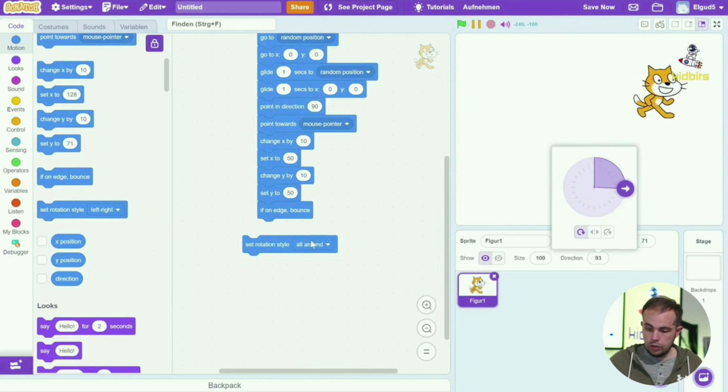Or I can also set it to don't rotate. So if we do that, he's not going to do anything. So that's what you can do with this command.